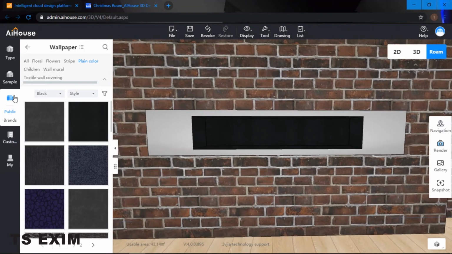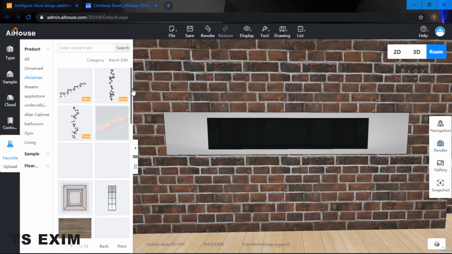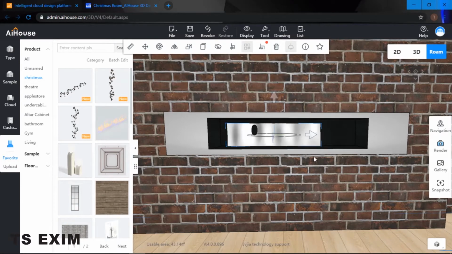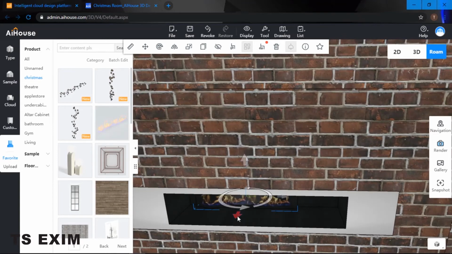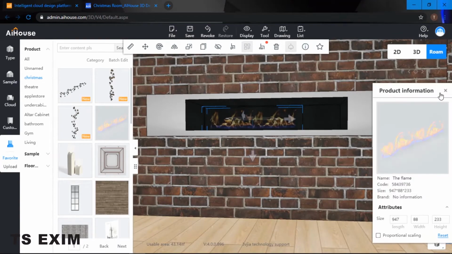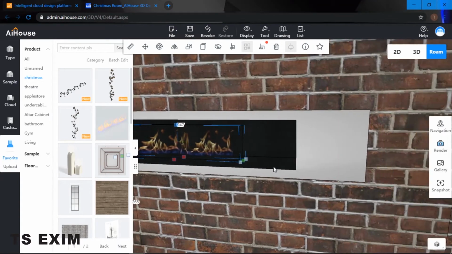Alright, so now I can put in the fire, which I've already saved earlier. Okay, so this is the fire. I'm gonna just put it right here. Alright, so as you can see, the fire. Of course, we might need to resize this. Okay, so we can always press C and just drag.